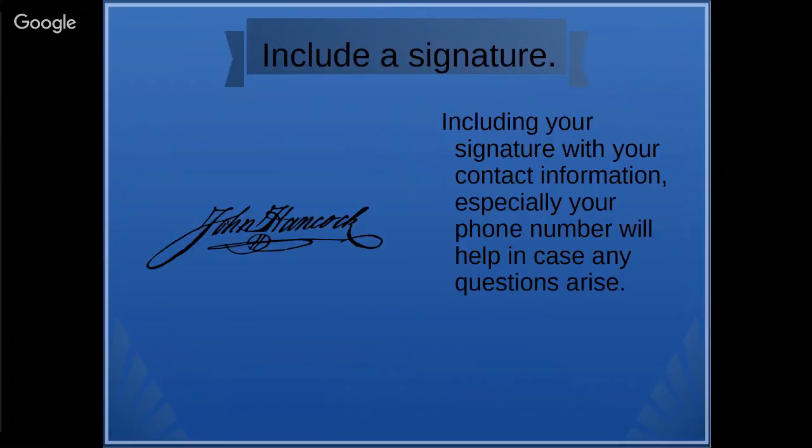Include a signature. Including your signature with your contact information, especially your phone number, will help if any questions arise. They can call you directly at your phone number listed, or they can email you directly at your email listed, especially if you would prefer them to email you at a different email than the one you're replying from.